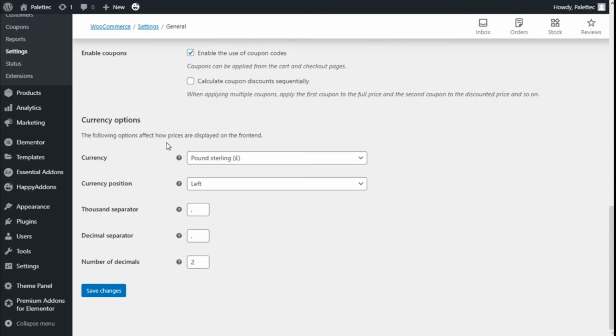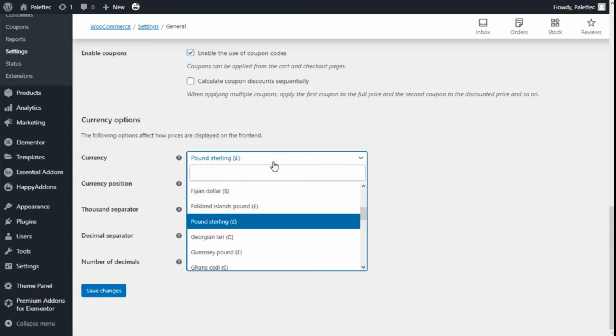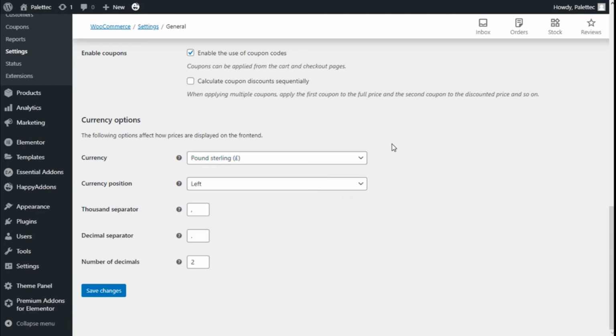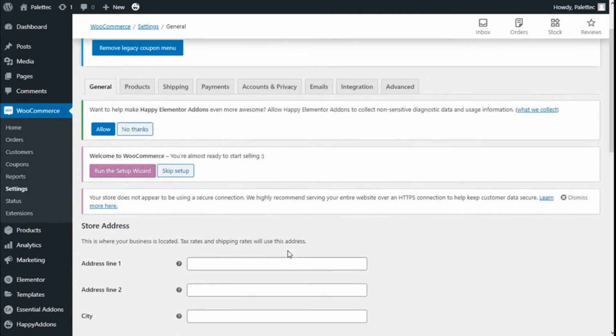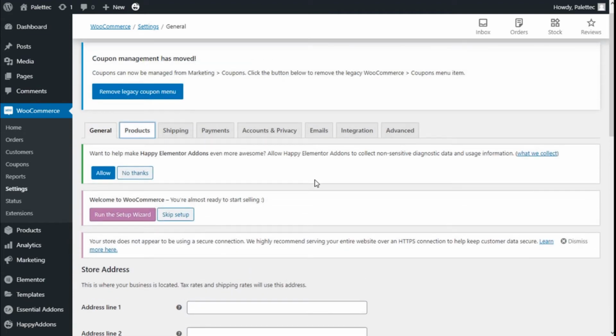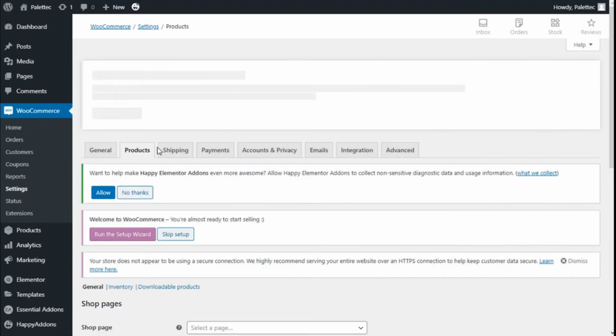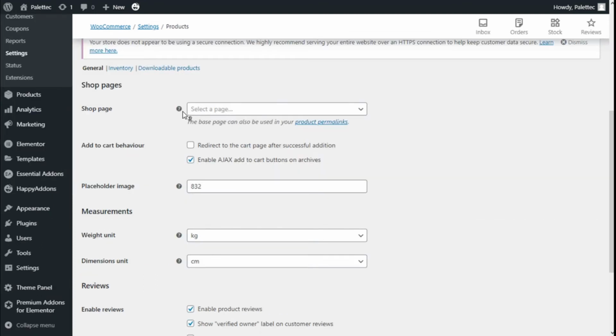The following options affect how prices are displayed on the front end. So here we can change the currency to the one we are using, the position of the currency, and the separators for the thousand, decimal, and number of decimals. So we are going to move to the product tab, and here we can select the page that will act as the shop.